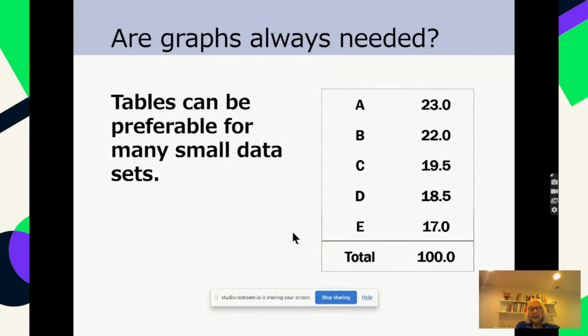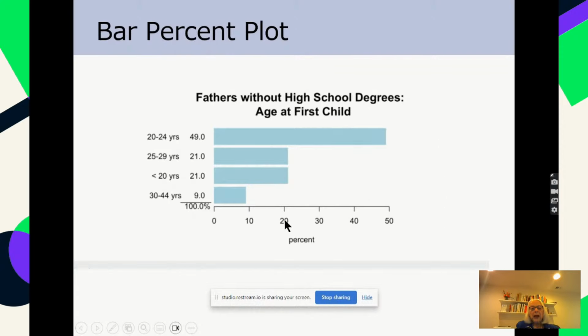For a data set as small as this, a table can be very useful. The table here shows you the exact values. It also shows you that the wedges sum to 100%. That's something that the dot plot did not do very well. We can get around that by adding a column. This is not the same data, but you see the principle that I'm talking about.